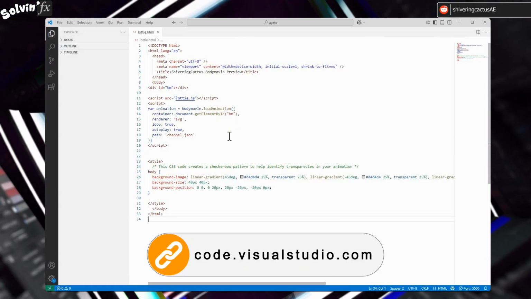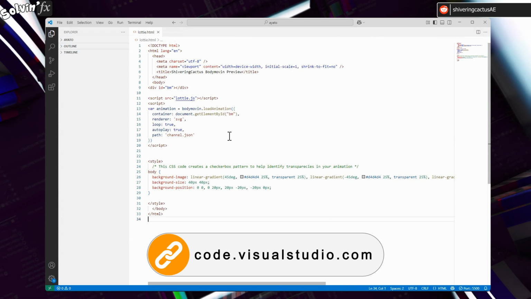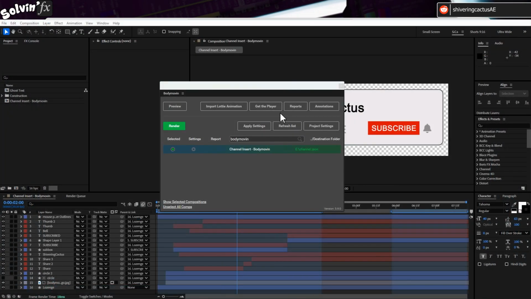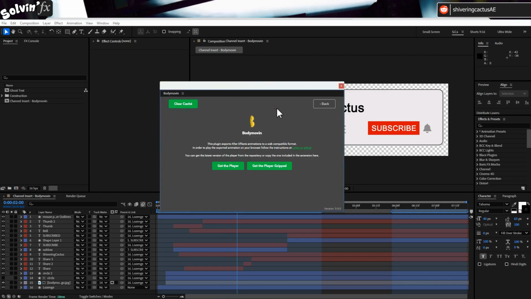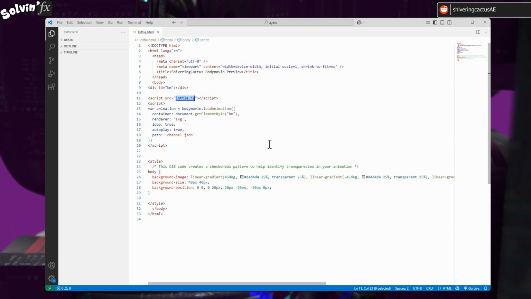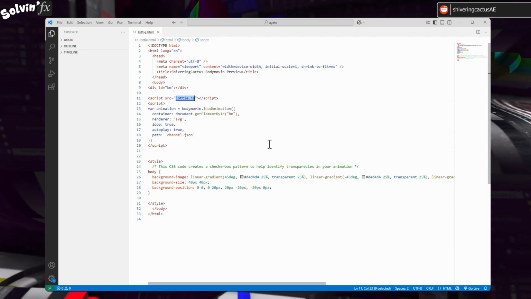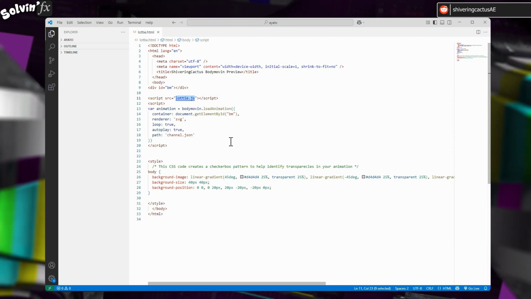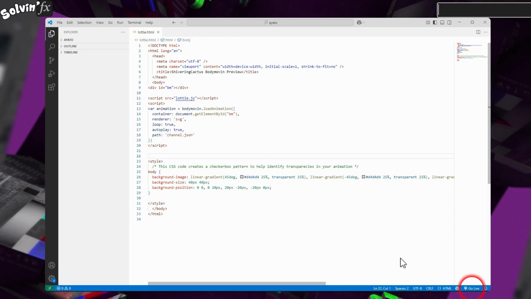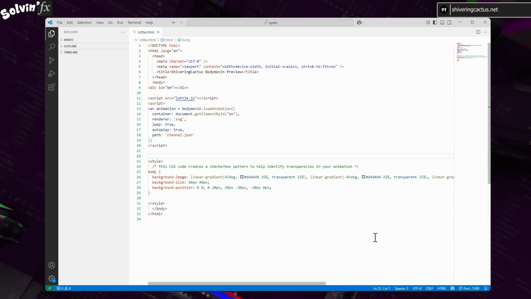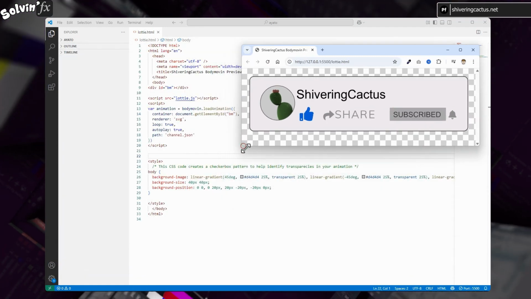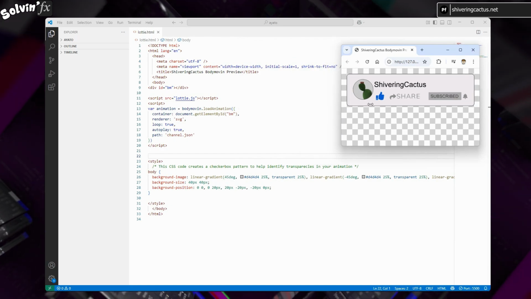I use VS Code, link in the description. You'll need to get this Lottie.js script, but Bodymovin provides a link in the Get the Player button. Just download that and keep it next to your web page. Here's a simple web page which I'll include a download for in the description. All you need to do is identify your saved JSON file, in my case channel.json, then press the Go Live option at the bottom of VS Code. When using your actual web service, you'll need to check you are allowed to upload custom pages and JavaScript files.